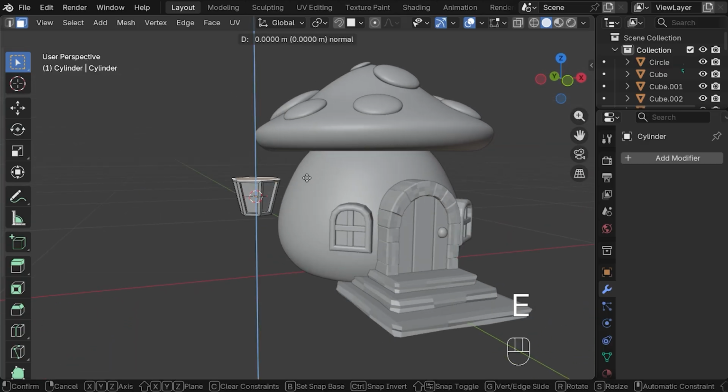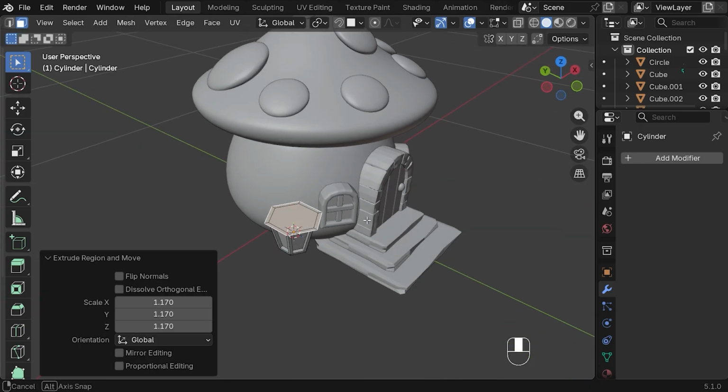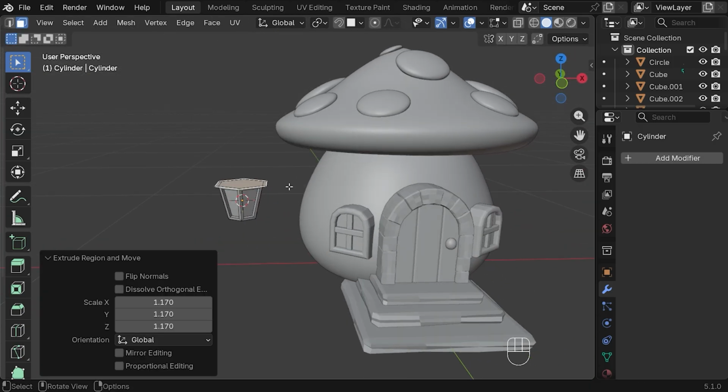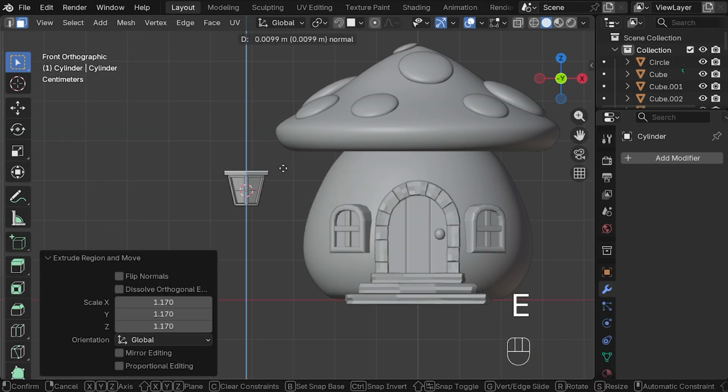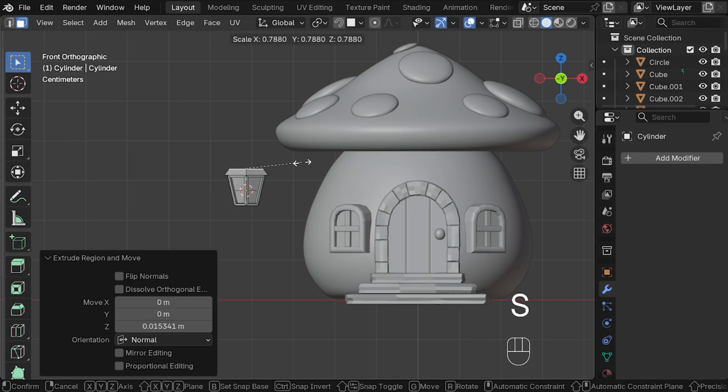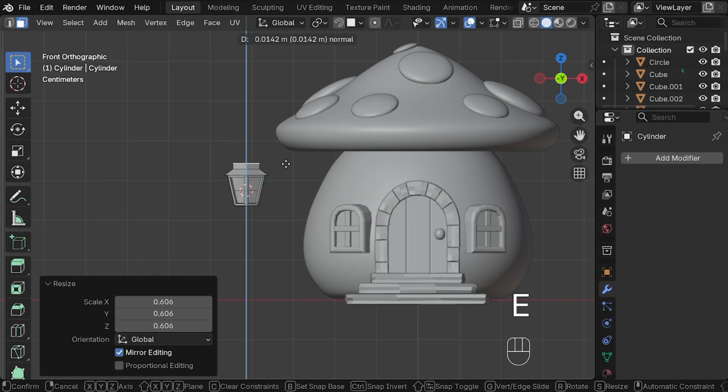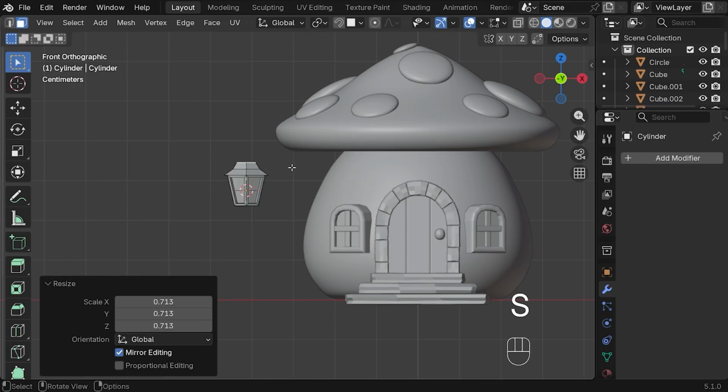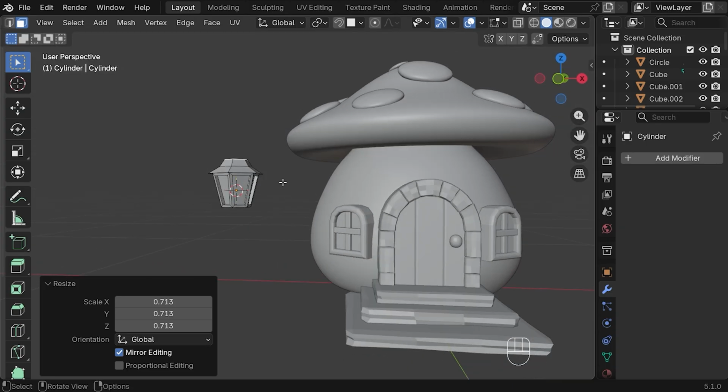Press E to extrude and S to scale because we want it to be a little bit bigger. So you can see extruded it outwards. 1 on your numpad to go to front view, and E to extrude again, S to scale, E to extrude, and S to scale. And that's pretty much it. That's our little lamp done.